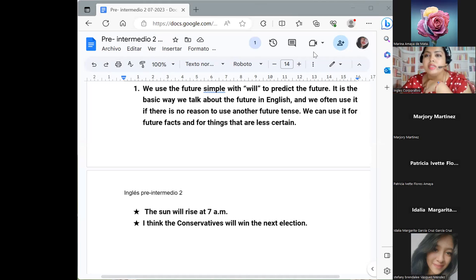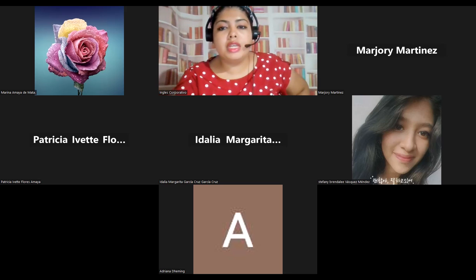I'm going to stop sharing the document because I'm going to add some images to the document. So I'm going to take this for a couple of minutes and then I'm going to show you what the information on the images is about. And you are going to continue thinking about the ideas that you have about the future.